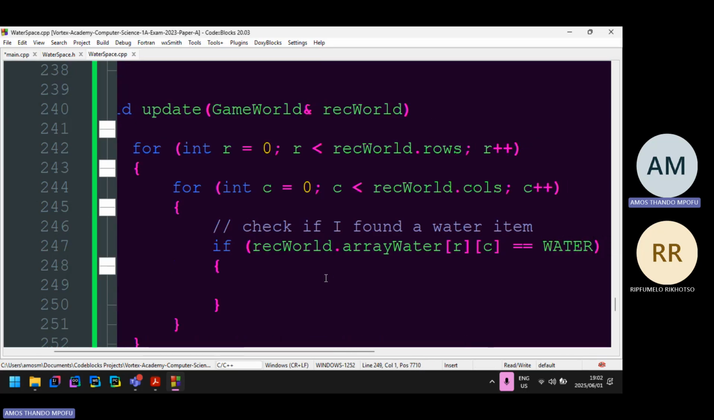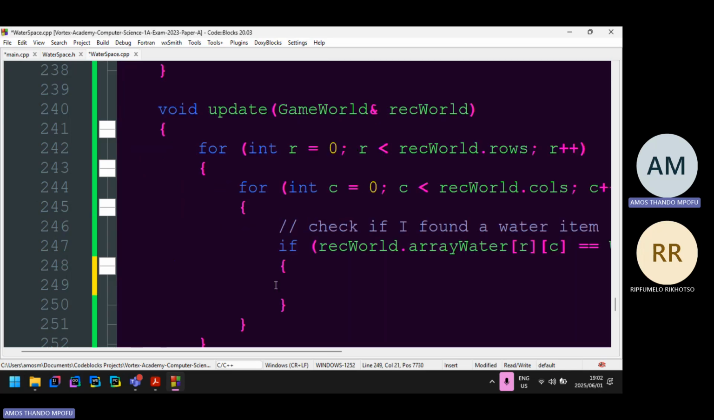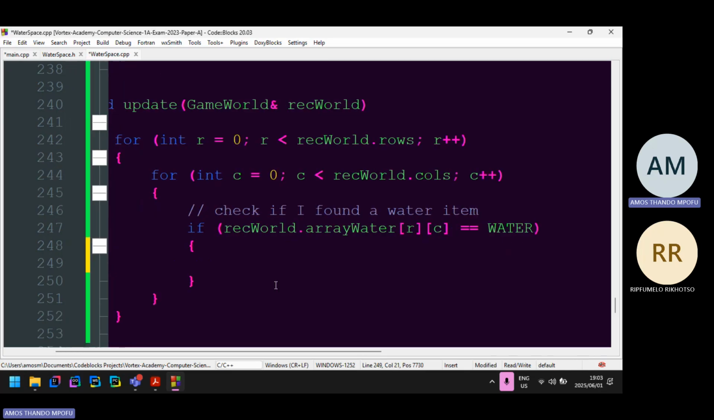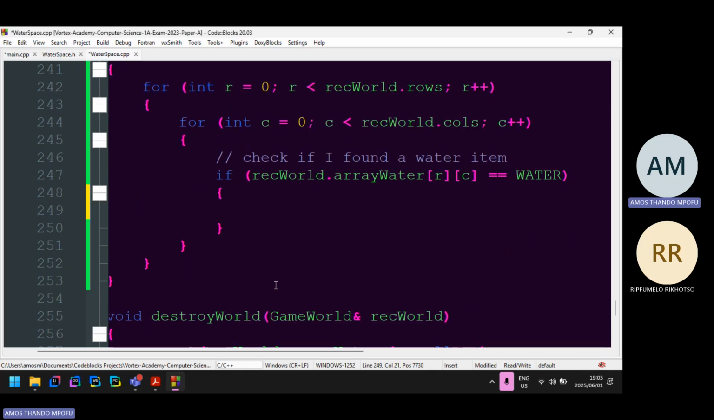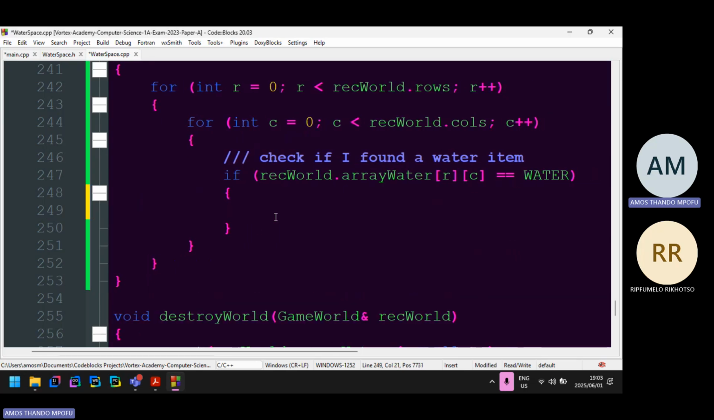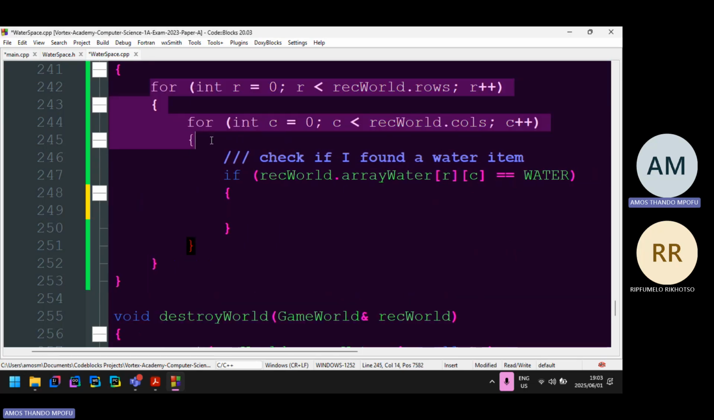That means I found a water item. And the coordinates for the water item, it's what? RC. Those are the coordinates. Then what needs to happen here? That's why I say this question is a bit tricky, because you need to understand the flow. So what needs to happen here is that after we found the water item, remember it does it for the whole game mode. It's gonna go around looking for the water item.